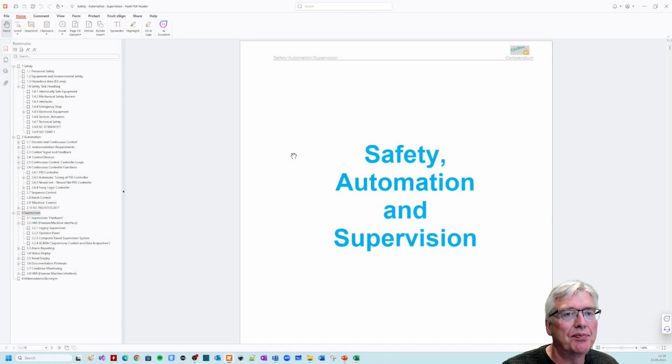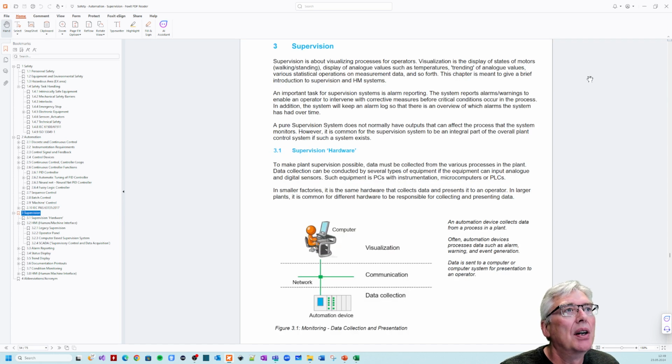Now we're going to look into supervision, or monitoring, or let's say looking into what's going on in a process, making an operator able to supervise a process. Again, it's going to be the compendium. And the compendium here, we have to go down to supervision. So it's about visualizing a process for operators. That's what it is, and how to do it depends on the task at hand.